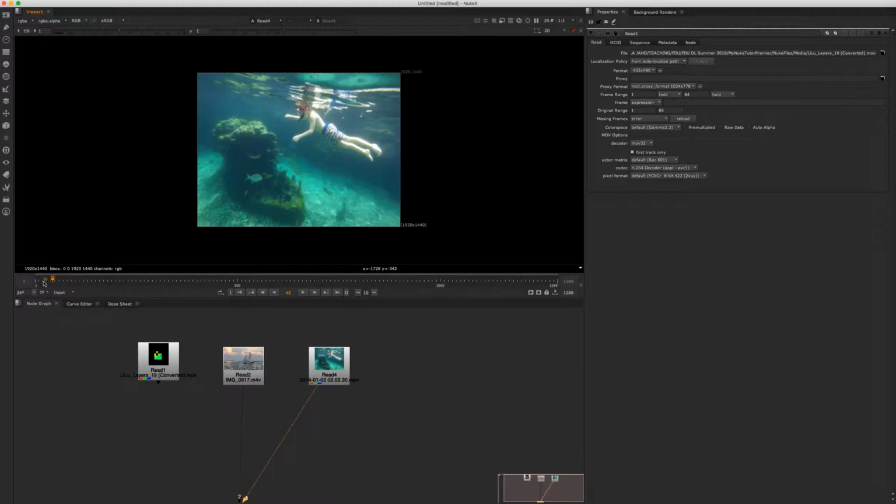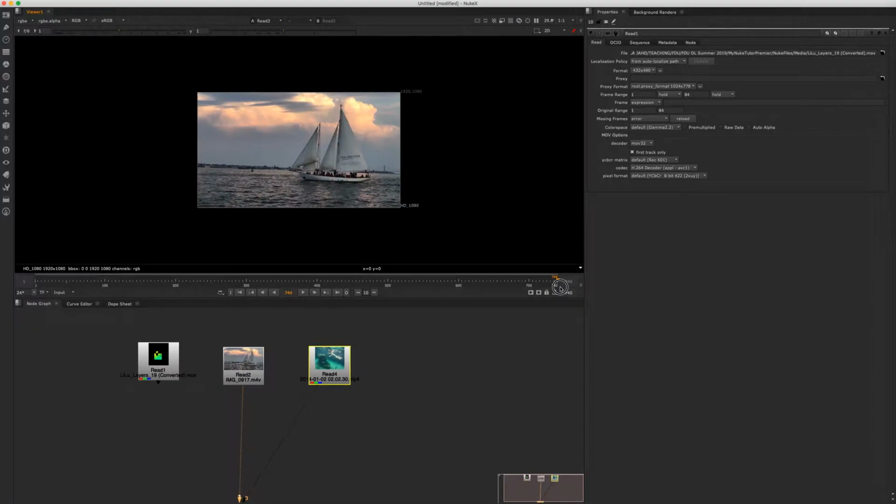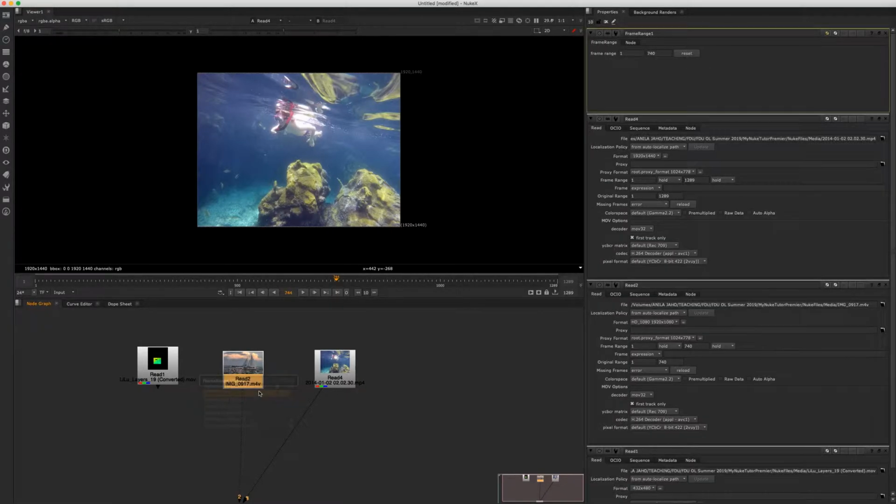When you do this, the timeline changes to accommodate whatever footage you are viewing at the moment. Right now I'm viewing this footage, but if I move the viewer to this other one, the timeline changes to this other number, 740. Okay, so the first thing I want to do is drop in frame ranges. So I can click tab and drop in a frame range for this one, and then here another one.